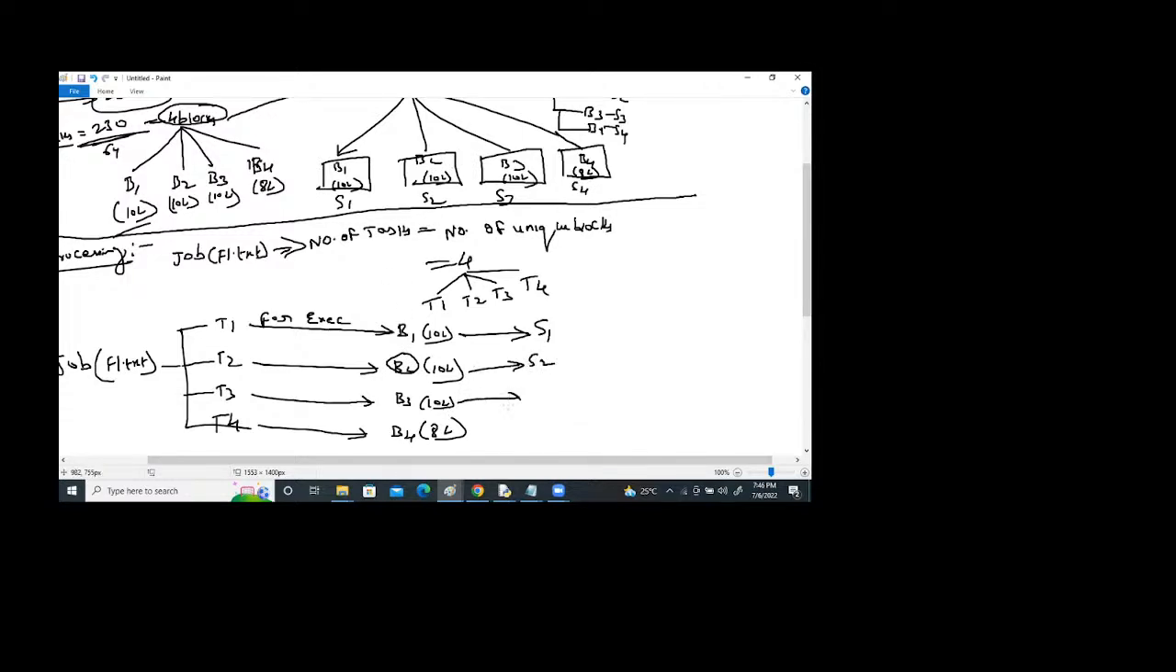T3 means task 3 is for executing block B3, 10 lakh records. So who should execute it? Slave 3 only. As the B3 block is present in slave 3 only, it needs to execute that. Slave 3 only can execute it. Okay, T4. Slave 4, right? Yes.